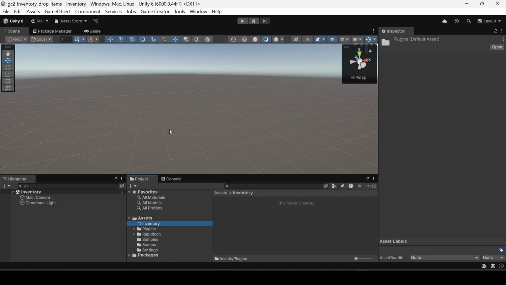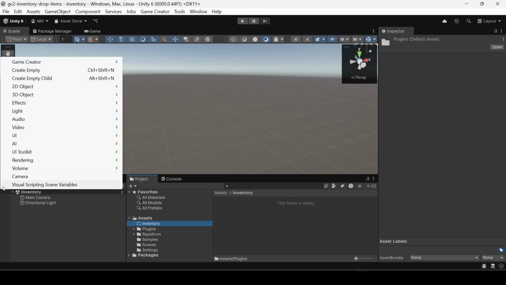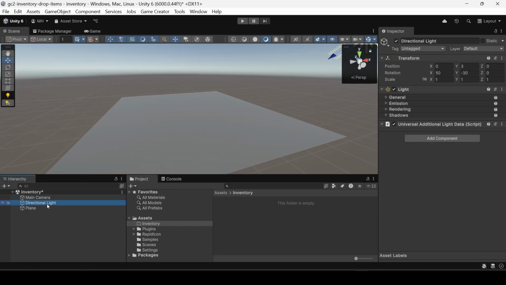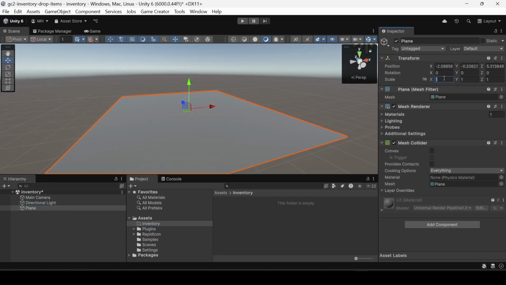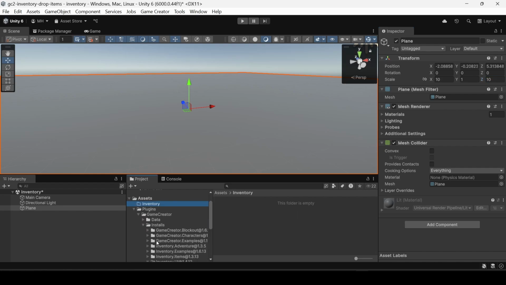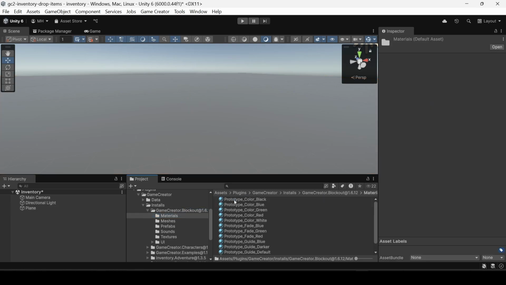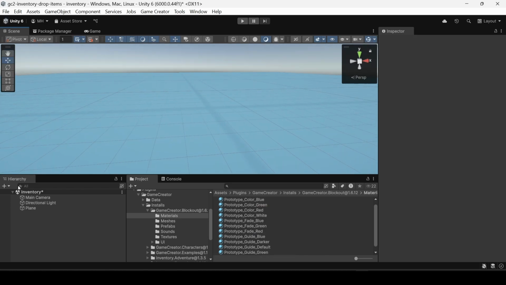So let's get started. So here I just have an empty scene, so I'm going to create just a plain 10 by 10, ought to be enough. And we're going to give it a material from the samples, the block out materials. There's some materials there we can use.